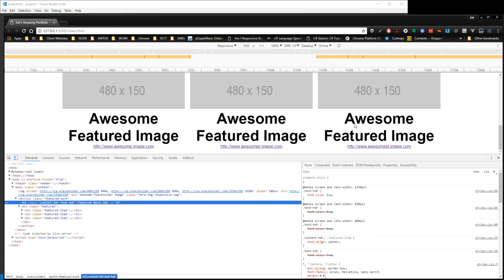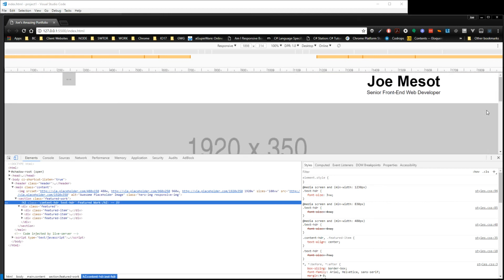And you know, you guys follow this if you want. I wouldn't recommend that you follow my code exactly, but what I really want you to take away from all of this is the mobile first approach and how that works and why that's important.